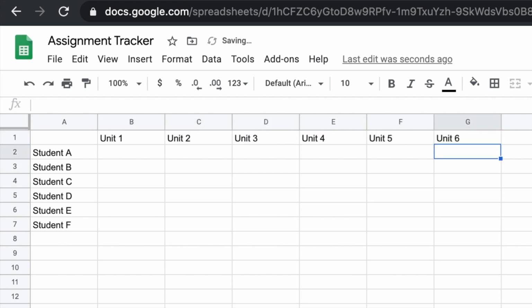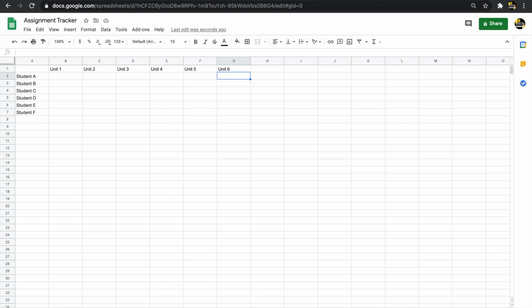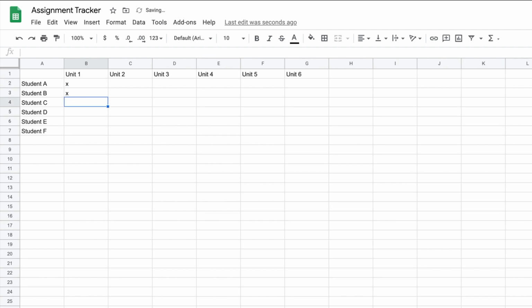All right, so I've added all of the students in my class and the names of the different units that I'm going to be tracking with this assignment tracker. A lot of people, when they use Google Sheets, think that to track stuff, you need to type in a letter X, for example, when a student has submitted work. But there's actually a really clever trick that you can do to add checkboxes to your assignment tracker.